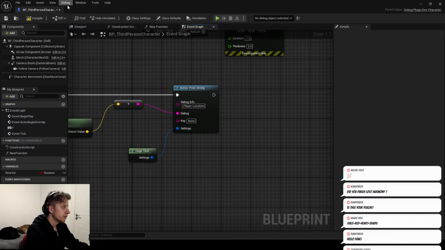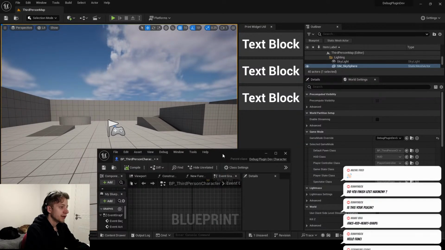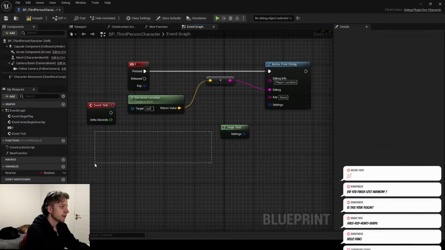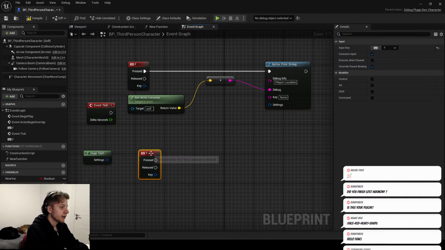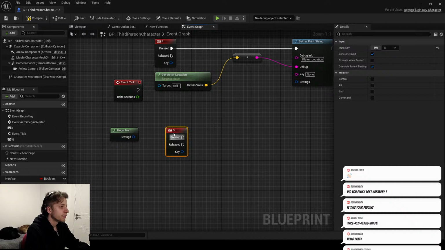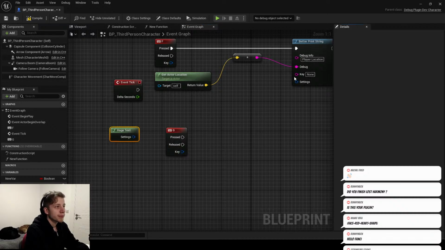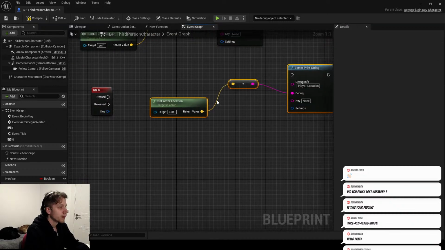And instead of a normal key, I'm gonna put here, actually, I wanna do it maybe with a different button. It's gonna make it easier. So I got here our F, and we are gonna get a G. For a better print string with a huge text.